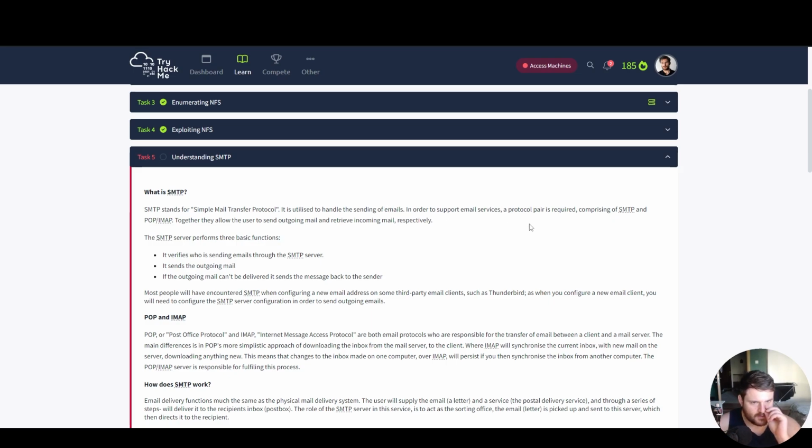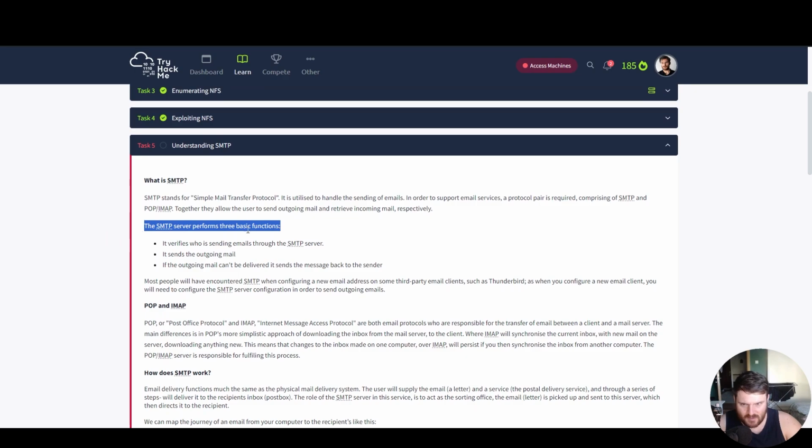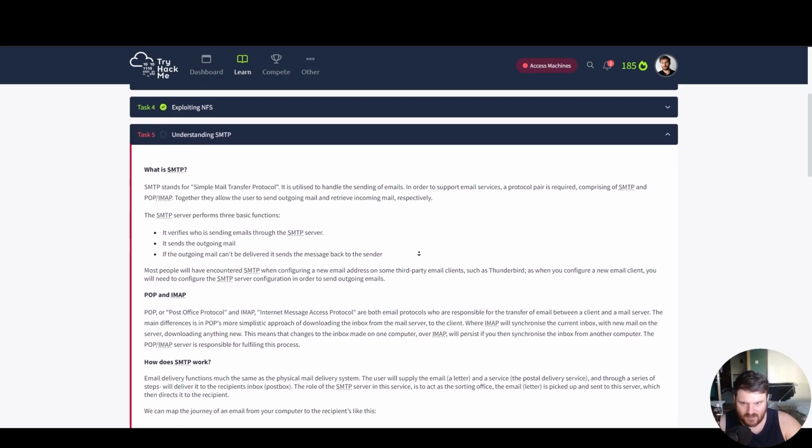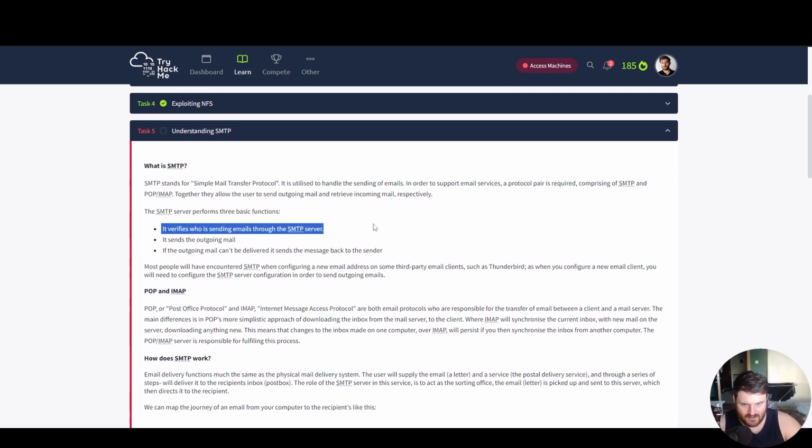In order to support email services, a protocol pair is required, comprising of SMTP and POP/IMAP. Together they allow the user to send outgoing mail and retrieve incoming emails, respectively. The SMTP server performs 3 basic functions. It verifies who is sending emails through the SMTP server. It sends the outgoing email. If the outgoing mail can't be delivered, it sends the message back to the sender.